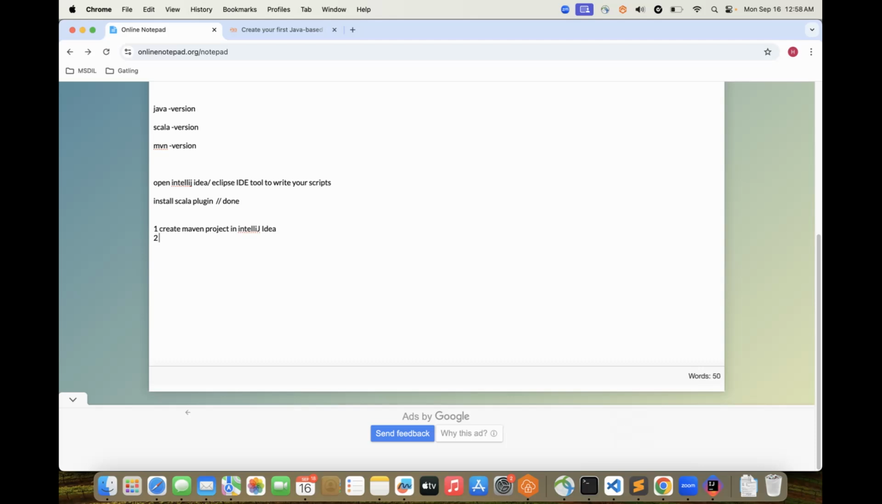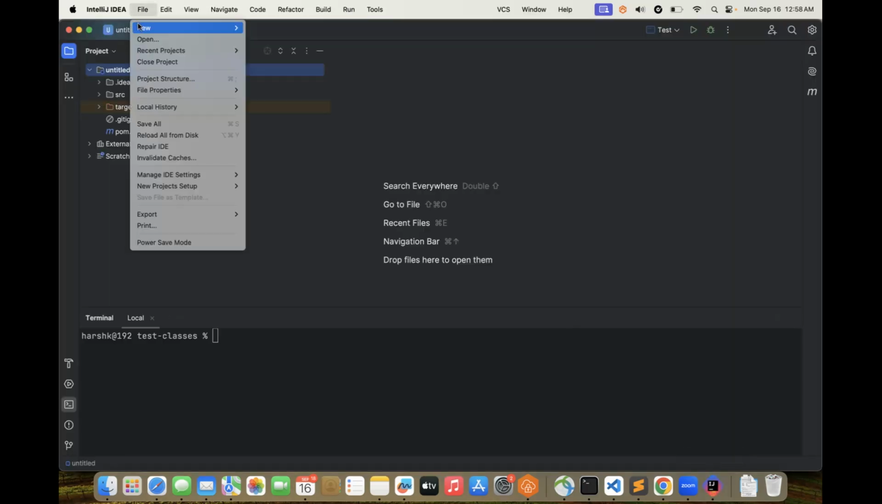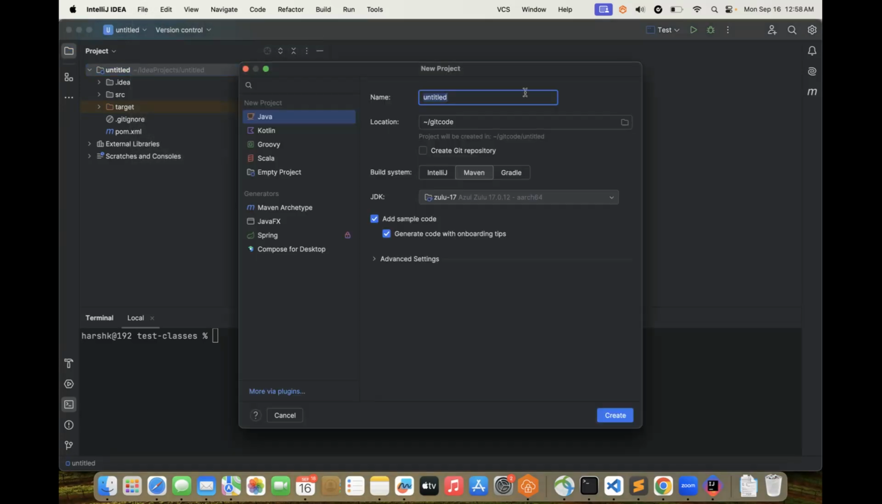So let me create the project in IntelliJ. Just click on File, New Project. Okay. So here I can name it Gatling demo, Gatling load test demo. And here, click on Maven. I have installed OpenJDK 17 on my machine, so I will be using the same.